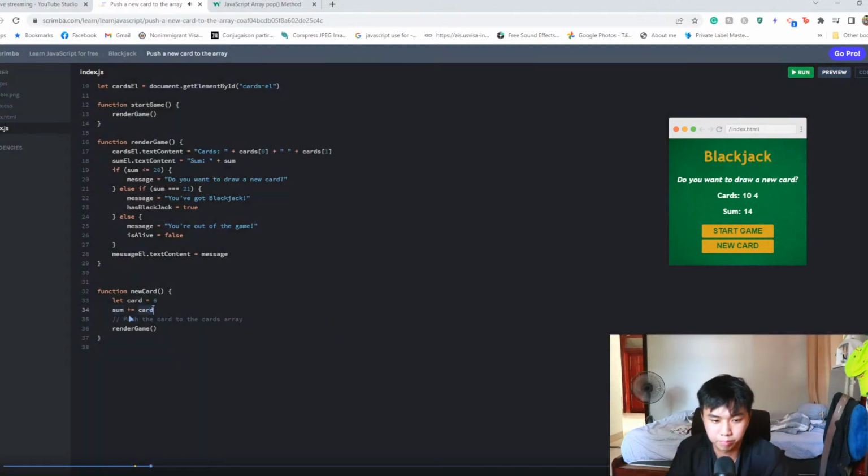Added to the sum, we also need to push the cards array. So the sum of the card is equal to the sum of all of this plus the card plus 6. So sum is already here. Yeah, just go ahead and do this stuff right now.